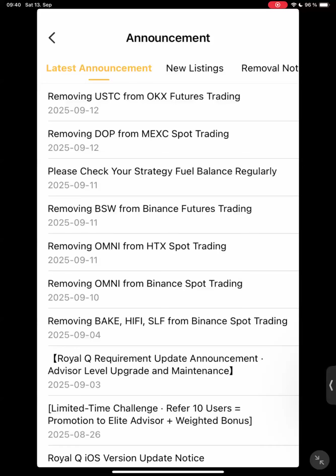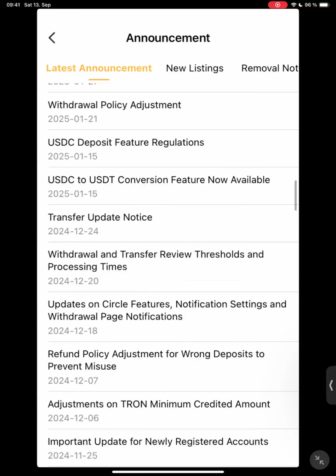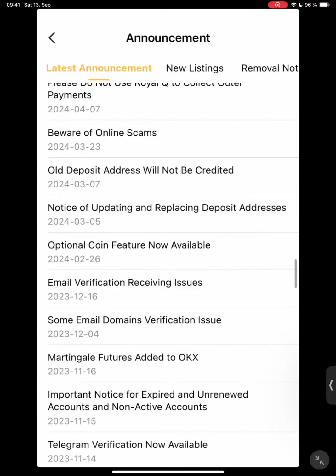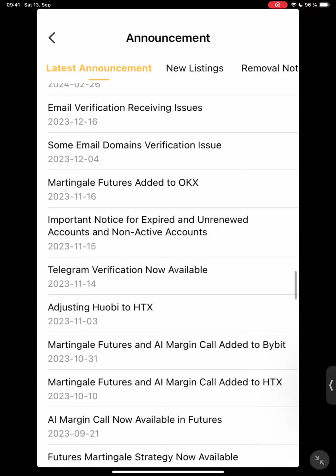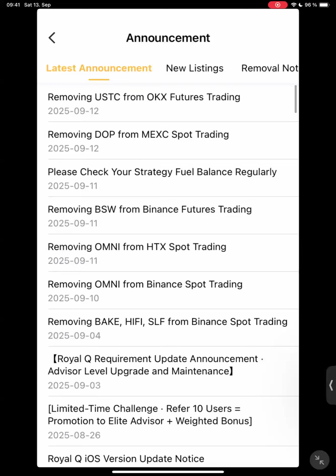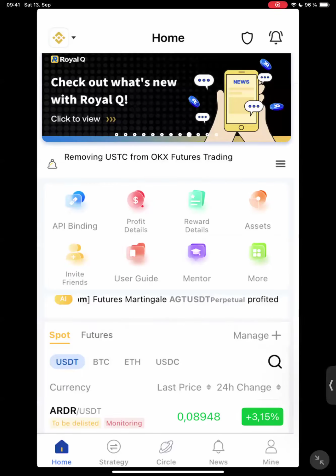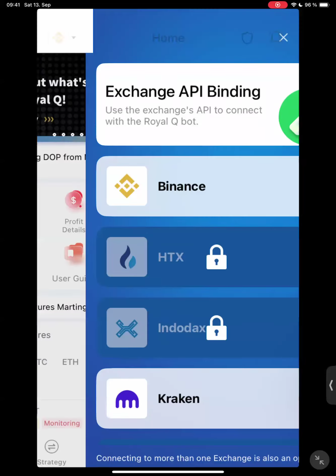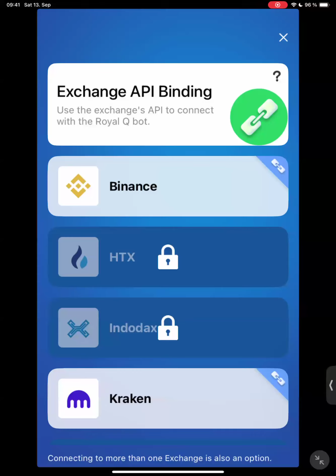Okay. So come here, read through it. Even if you are new, you'll be able to get the old announcements. Okay. So just glance through them. The ones that you are interested in getting to know more about, you can read. All right, let us go to API binding.